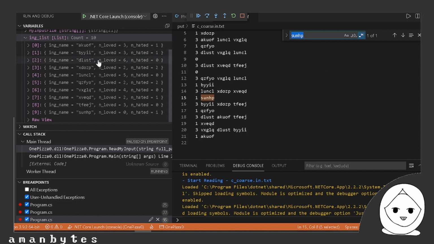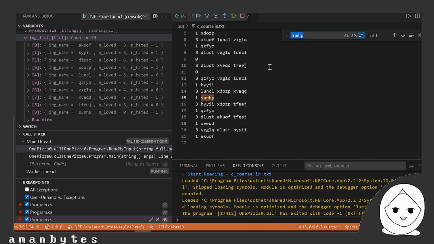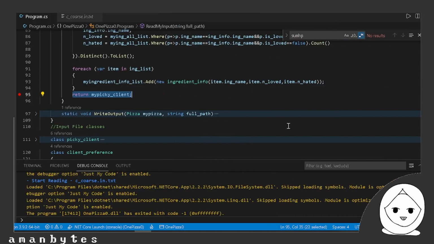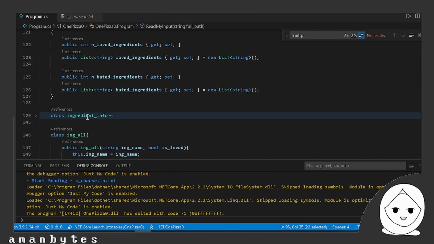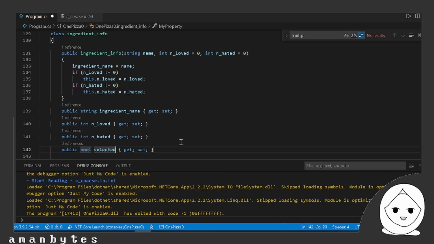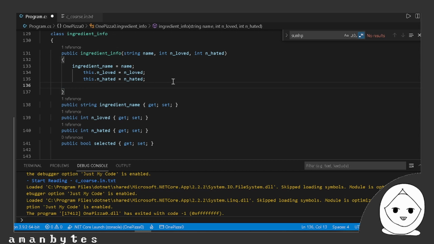Cool. Okay, so we have this ready. Thank God. I'm going to stop the program and tell you the trick that I used that got me this score, which is in the ingredient info, I'm creating a new bool that says like if it's selected or not. So we call it selected. For now, it's not something that I want in the constructor.